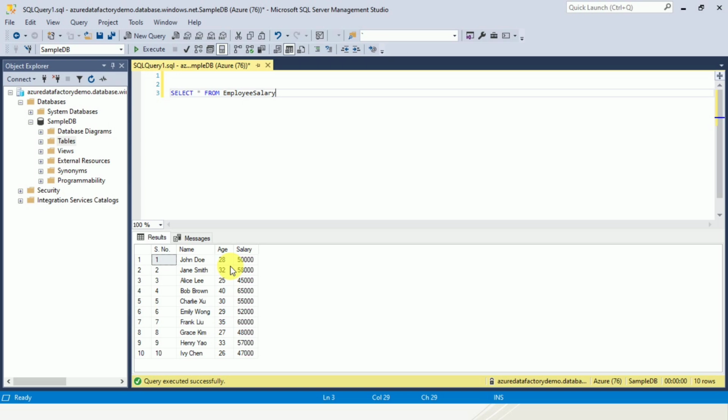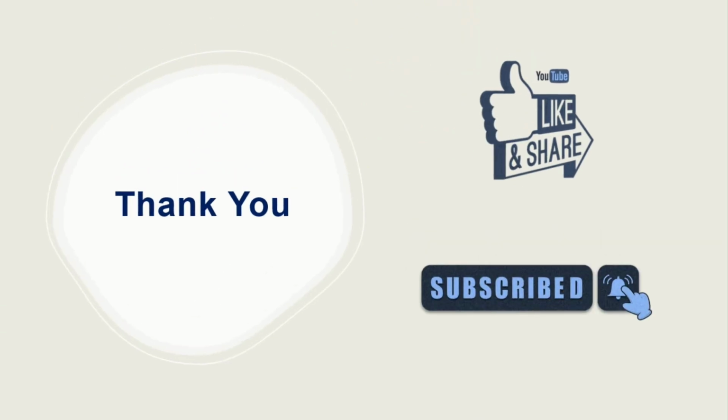We have used SQL authentication to configure the linked service. I hope this helps you to understand how we can configure our linked service for Azure SQL database and perform a copy activity.